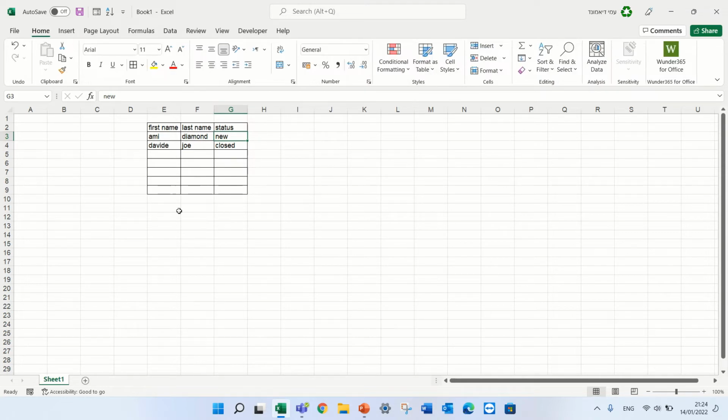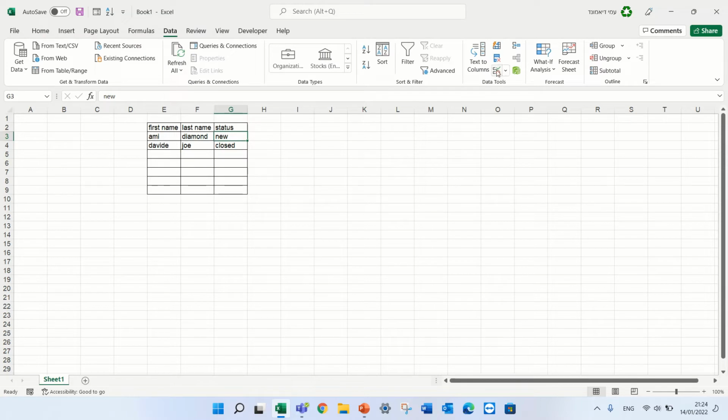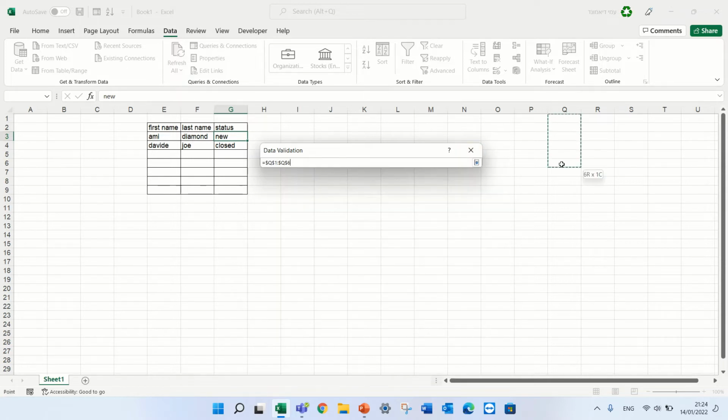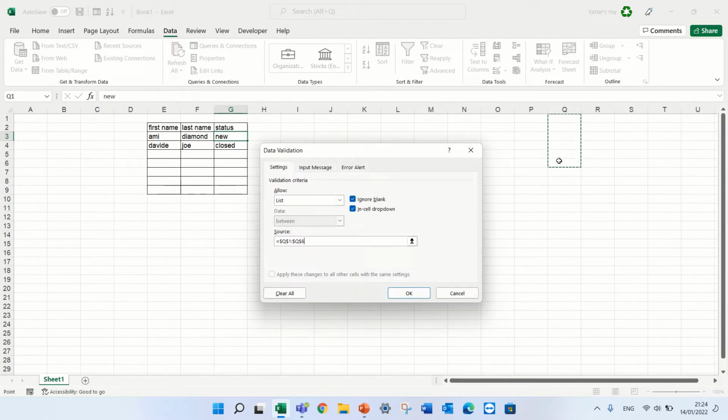Okay, we will go to the Data tab, and here under Data Tools, the last one, the bottom one, you see there's Data Validation. Under Settings, we can choose a list, and then we can choose the list where the values will be. So let's say we'll start from Q1 to Q6. So I marked it, and that's it.